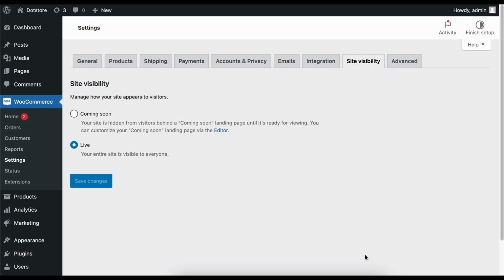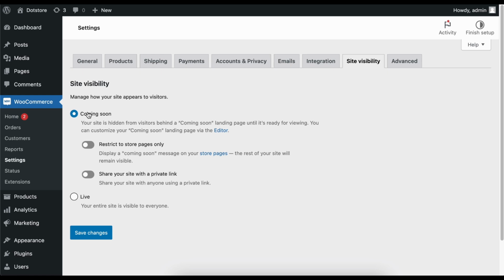Alright, now let's see how you can enable the Coming Soon Mode on your WooCommerce store. To enable Coming Soon Mode, go to the WooCommerce settings and click on the Site Visibility option. Here you will find two options, Live and Coming Soon Mode. Select the Coming Soon Mode option. When you select this option, two new toggle options will be enabled. We will discuss these further. For now, you need to save the changes.